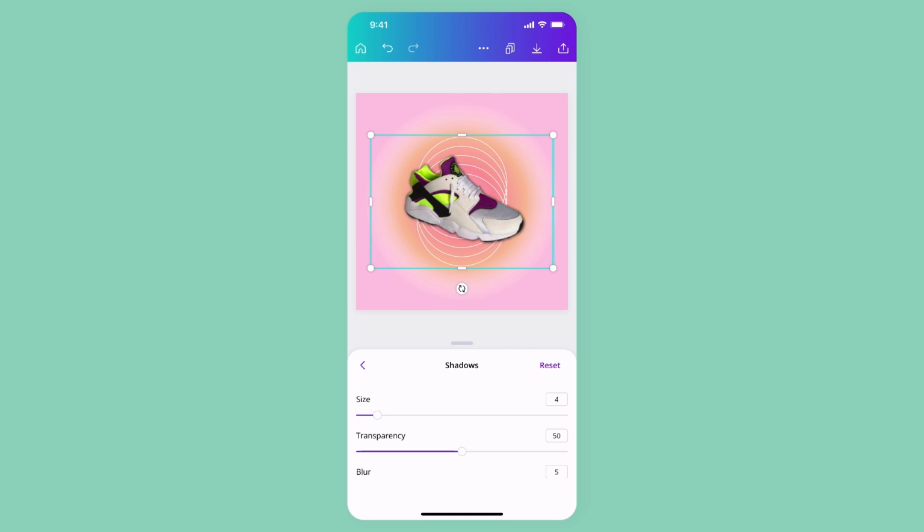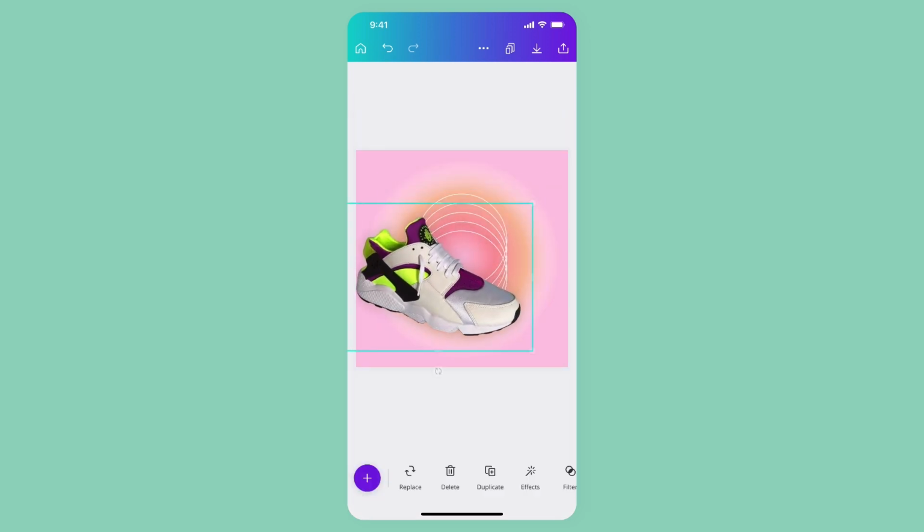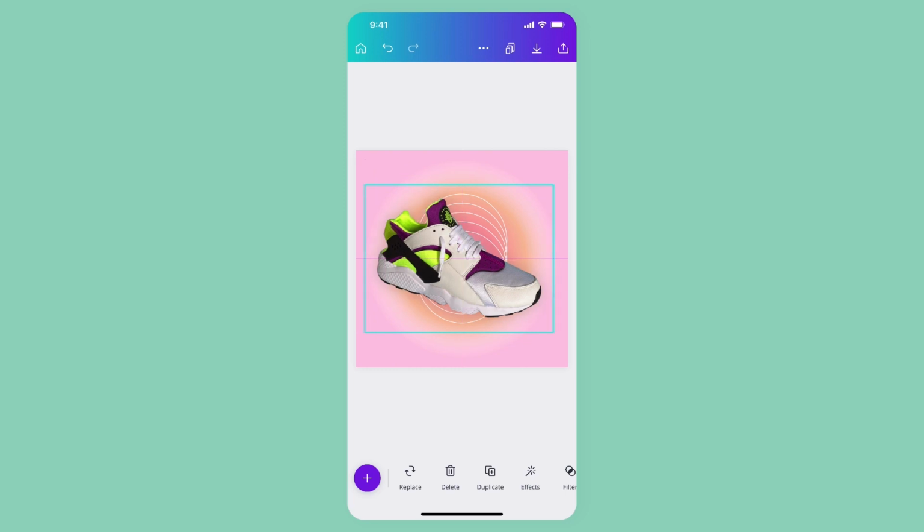And I don't want it to be that harsh, so I'm gonna set the transparency down, the size right over there, and then blur way up. And as you can see, it's just a subtle lift, but I really like how it looks. Make more adjustments over there.